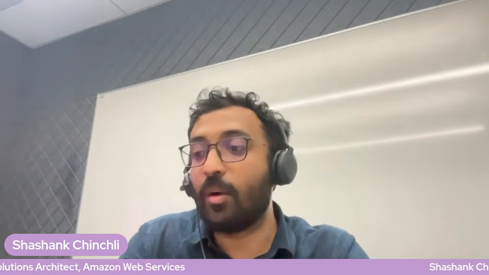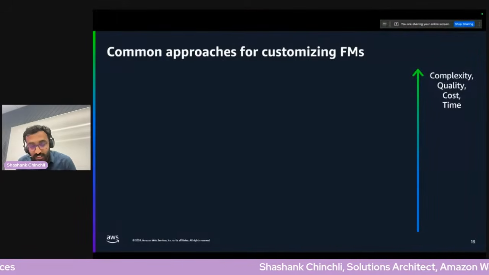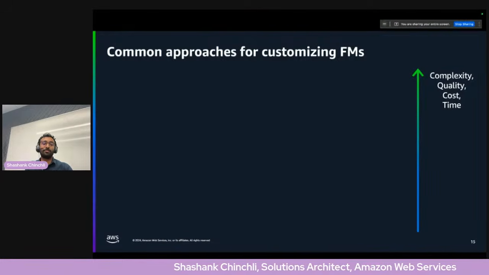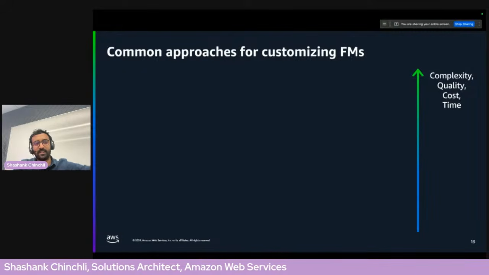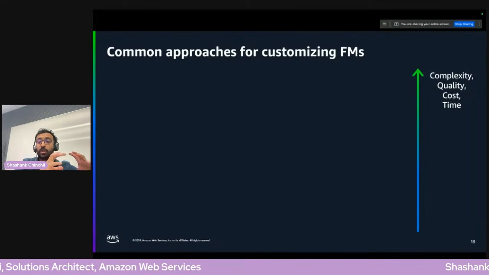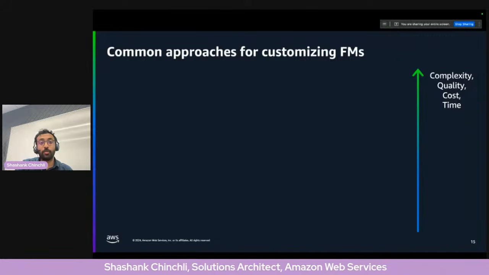Now, what did I say? I had said these models are trained way back in the past, everyone. They are trained way back in the past. So what do you want to do? You want to customize these models to make them work for you. So customizing models will come into the picture.